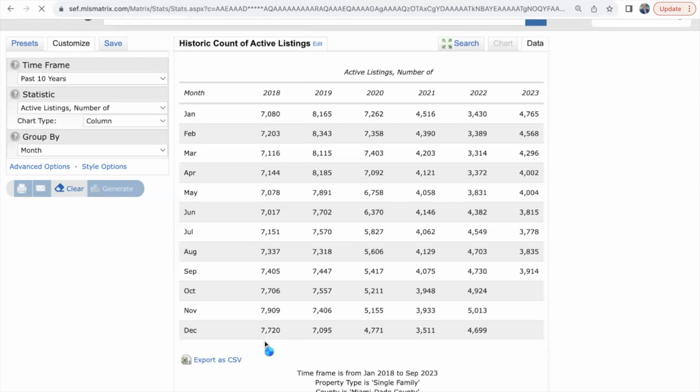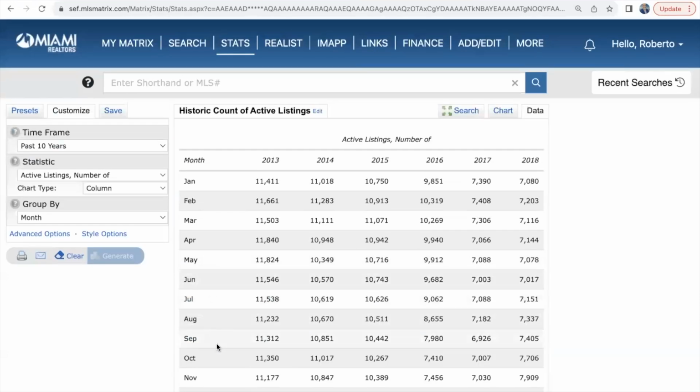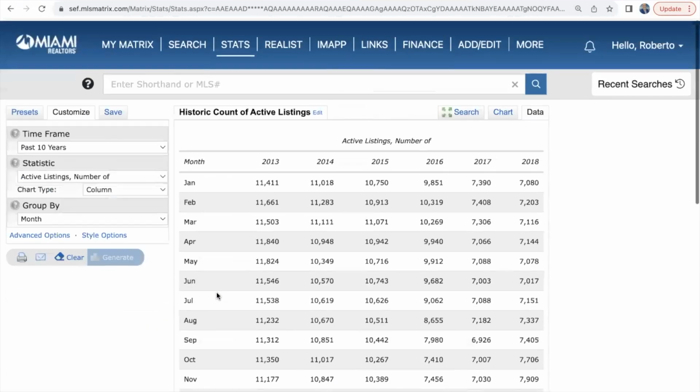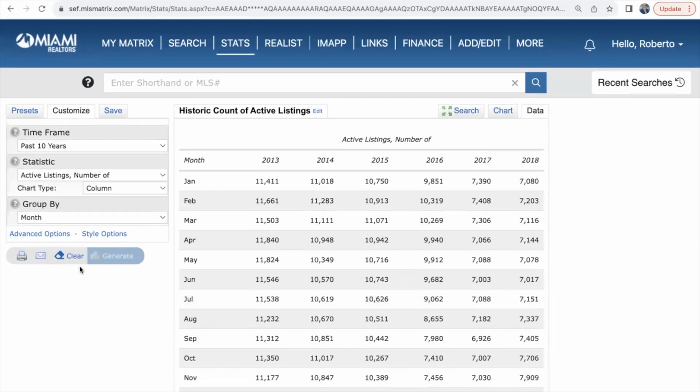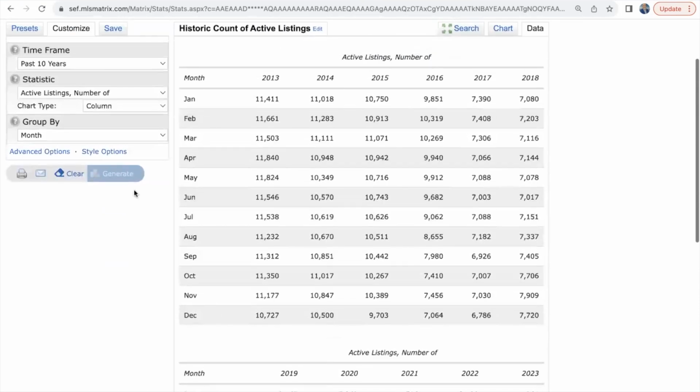It normally does not take this long, guys, but I am doing a study of an entire county. If you're doing a neighborhood or a city or a zip code, it should be a lot quicker. All right, so once again, we're waiting for this data, and you can always export the data, guys, at the bottom by clicking on Export CSV, or you can share it right here by clicking on Print or clicking on Email.